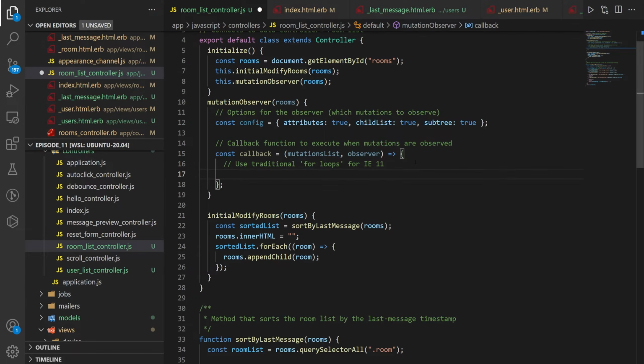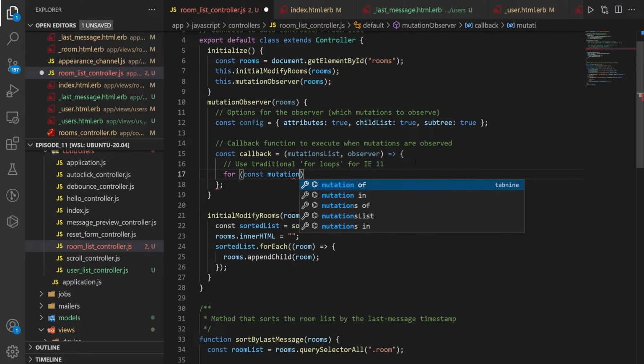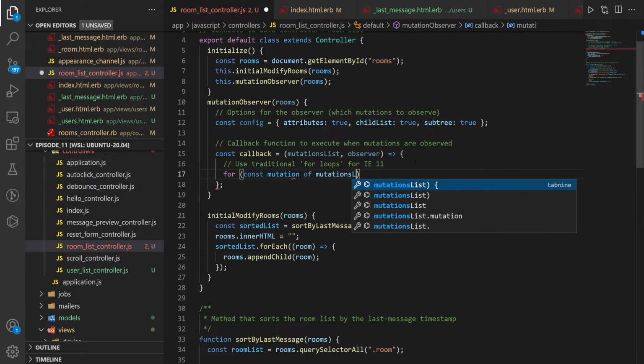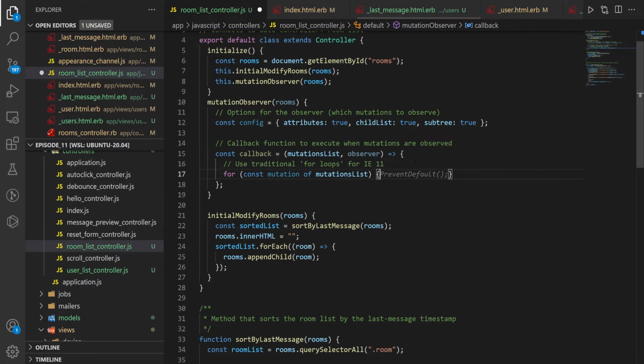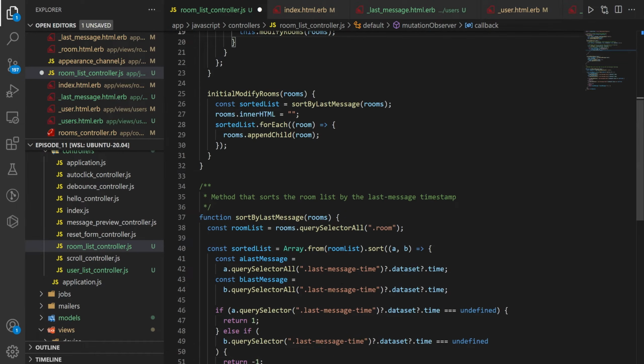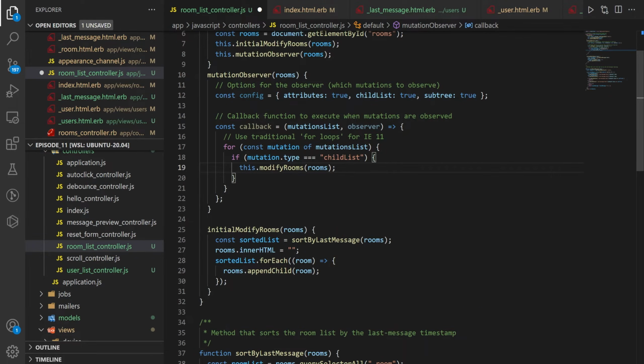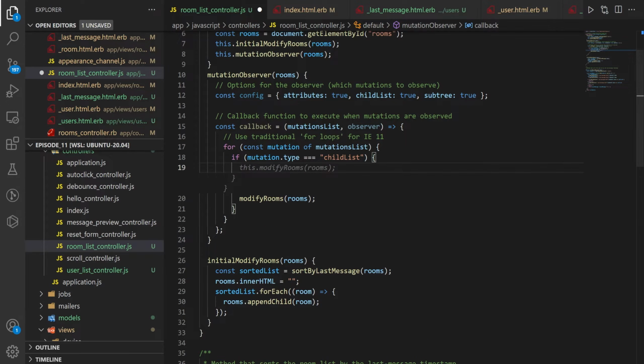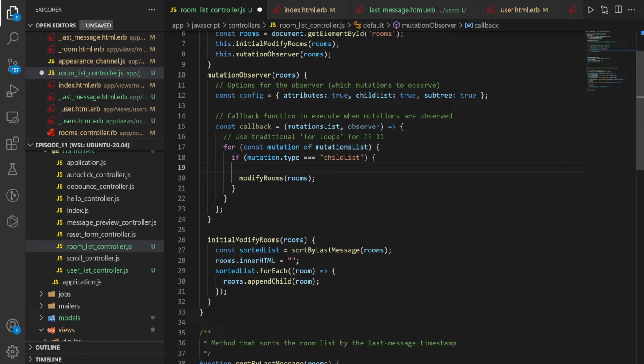The next thing is a quick little note for, I guess, if you're using Internet Explorer, which, gross. But then we're going to create a for loop where we say for const mutation of mutation list, so it's like an enhanced for loop, basically. And then we check if the mutation type is a child list. This is pretty much the only mutation type we actually have to check for, I think. And this will fire this block of code whenever we send a message or receive a message.